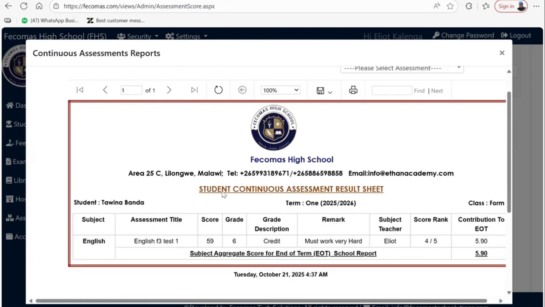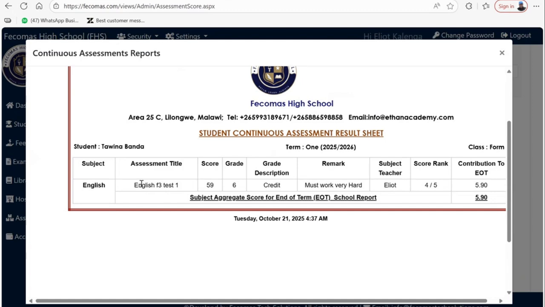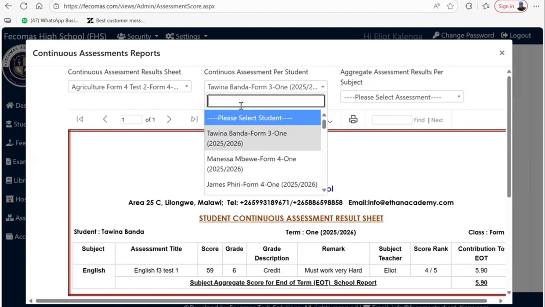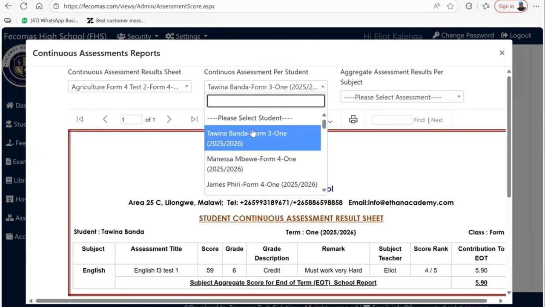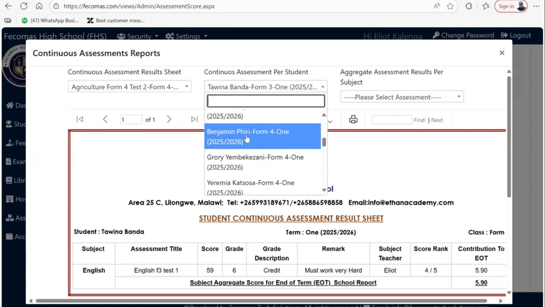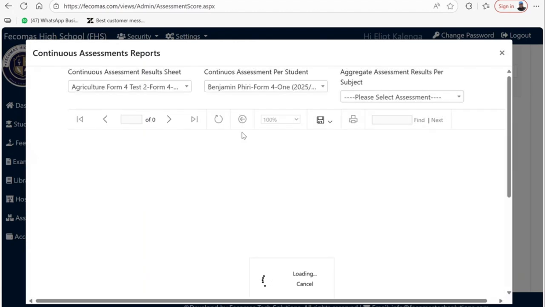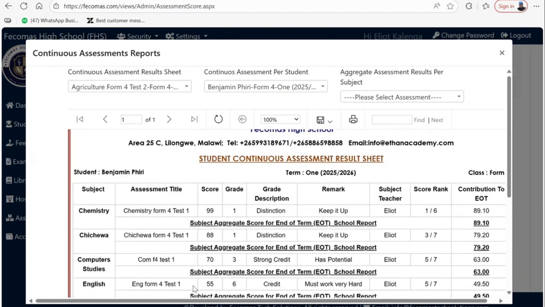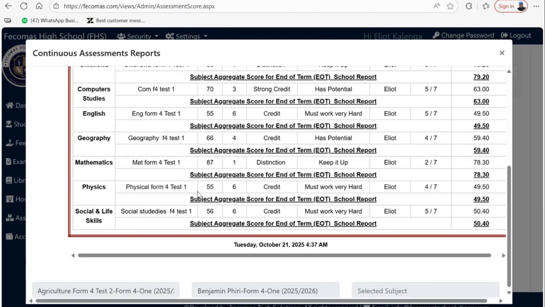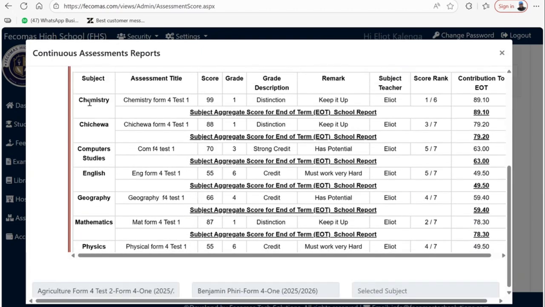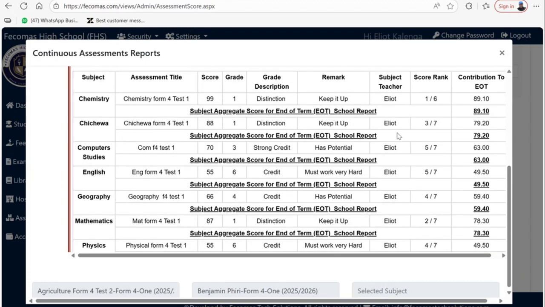So the student system will produce a report. For example, this one only took English, but let's choose Form 4, Benjamin. So you see, the system will summarize everything and have one complete report. If a student took several assignments, the system will summarize all those assignments, and you see it's the grand summary.